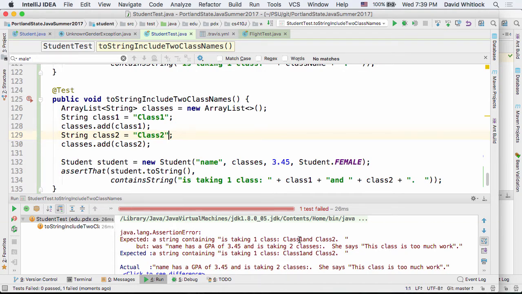Oops, it was. Oh, I need a space here. Expected is taking 1 class. No, it is 2 classes. Whew, not even close. So here again, I wasn't thinking. It probably would have been better for me just to start over from scratch, so I would have talked myself through what this was supposed to be.